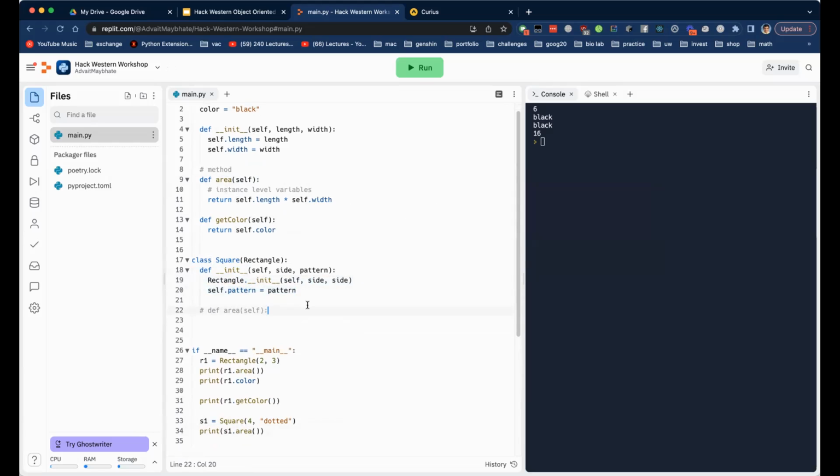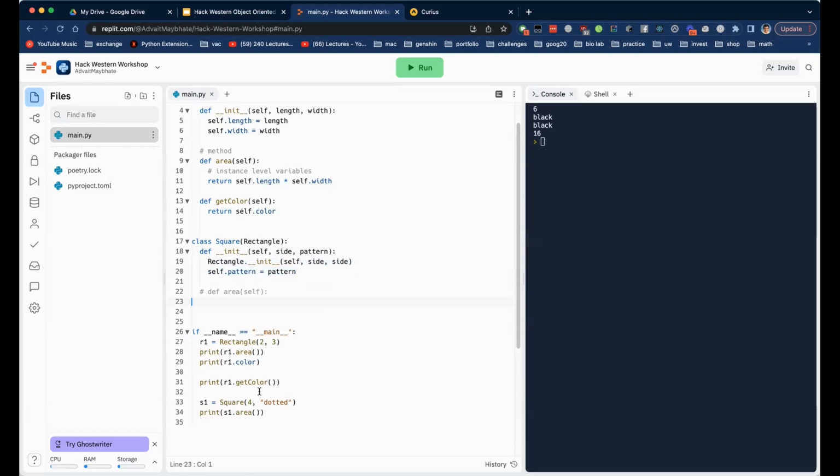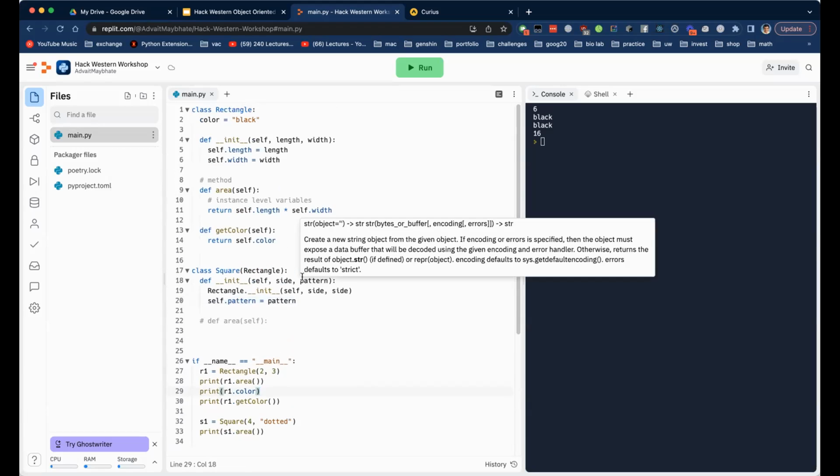Cool. Does that all make sense with inheritance? Oh shoot, I missed a comment from Sarah. What's the difference between line 19 and 20? Are these two lines you're referring to, Sarah, with rectangle.init and self.pattern? Or was it somewhere else before? Okay, that's a good question. That was a bit confusing, mostly due to the way that I named things.